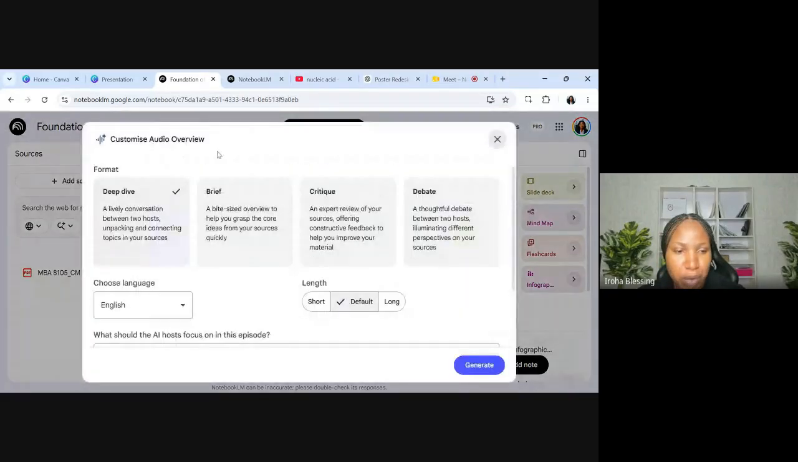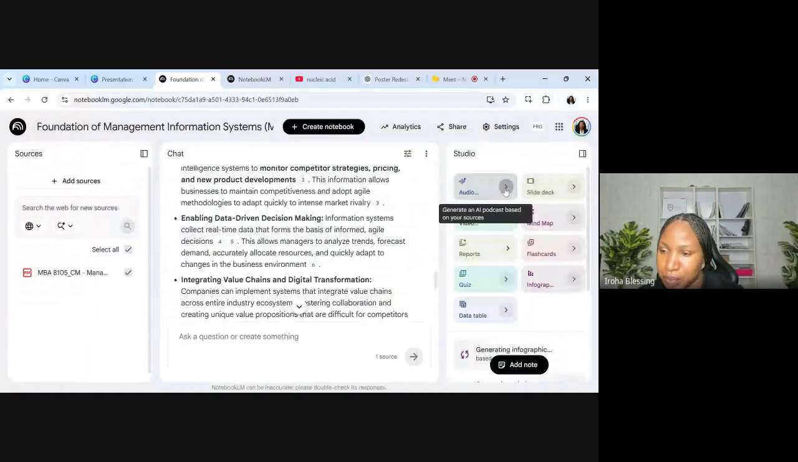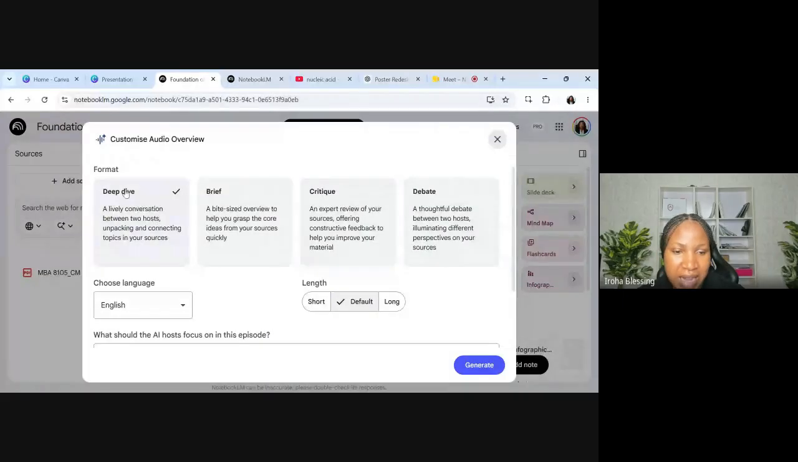It will open up this interface where you can decide the kind of conversation or the kind of audio. For instance, I clicked on the audio, and this is what I have. I can decide the format, but the deep dive is the default format. The deep dive is a lively conversation between two hosts. If I don't want this deep dive, I can click on the brief. I want a brief overview of what I submitted from my source. I can also use the critique format or the debate format, but because I already started generating the deep dive, I'll leave it at that.